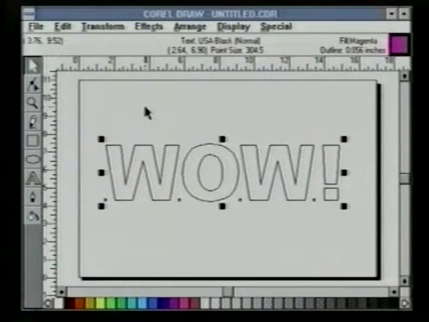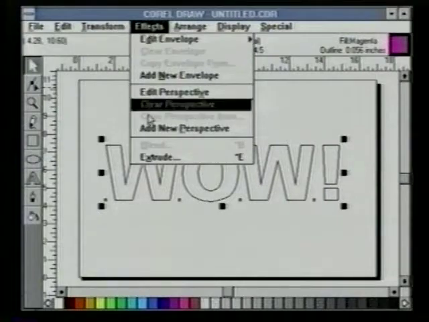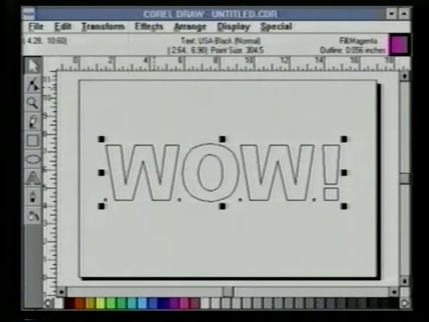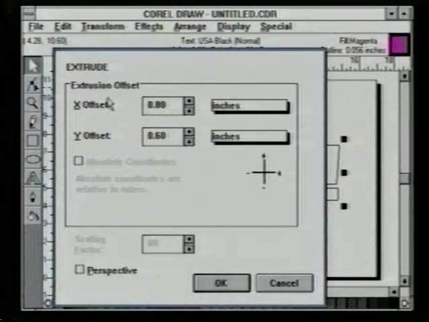The next effect I'm going to show you is CorelDraw's ability to extrude an object, in other words, add the illusion of depth. I've selected my object by clicking on the outer frame. Now under the Effects menu, I go to Extrude. Here I'll see I have two options. I can set the X offset or the Y offset very simply by going up and down with the arrows. Same with the Y offset.